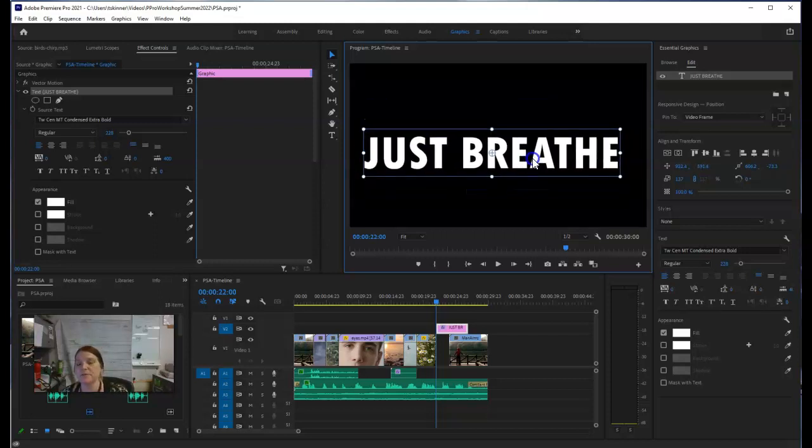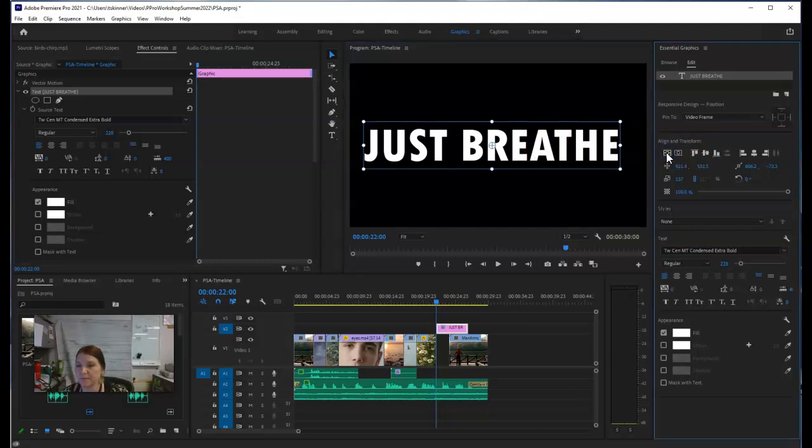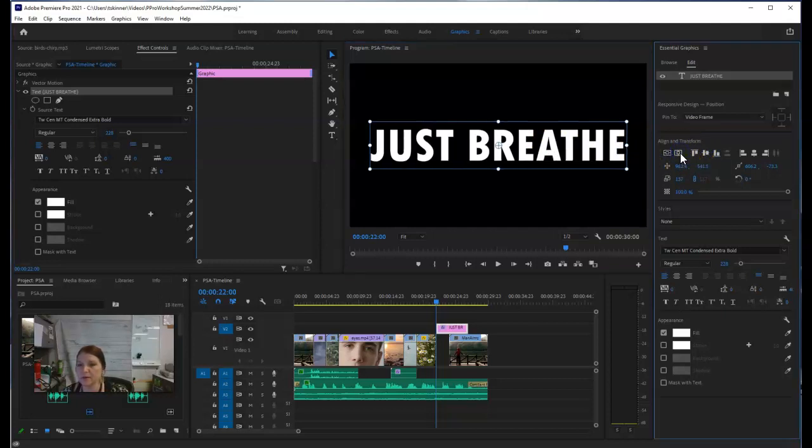Now we don't have to try to make this center on our own. There are buttons in the Align and Transform group, and we are going to use those buttons to align it to the frame horizontally and vertically, so it is right smack in the middle. Okay. Anyway, that's how that works.